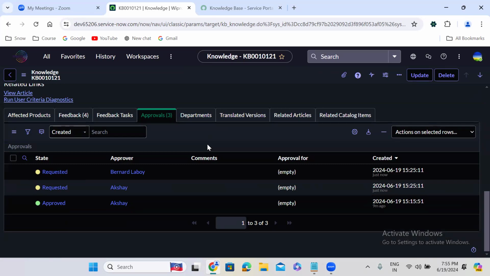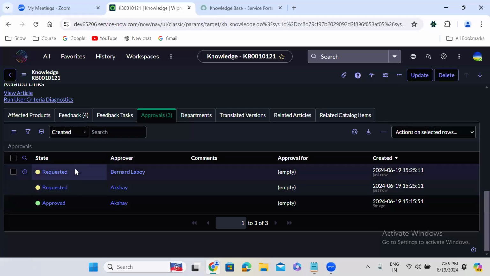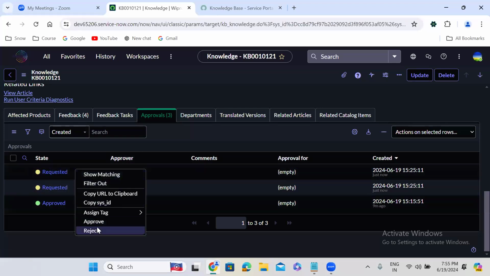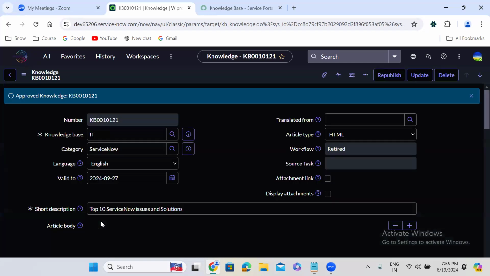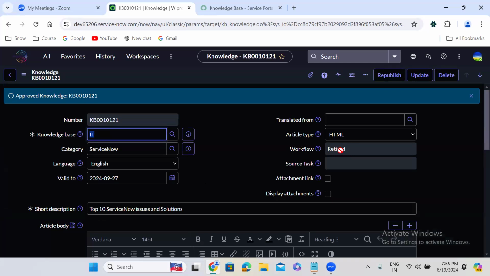If this knowledge article is still useful, then he will reject it. Once he rejects it, it will go to published state again. He has to change the valid to time. If he finds that this knowledge article is no longer useful, he will click on approve. So that knowledge article will go to retirement state. If it is in the retired state, the knowledge base owner and the author who has created the knowledge article can republish this knowledge article if they want.